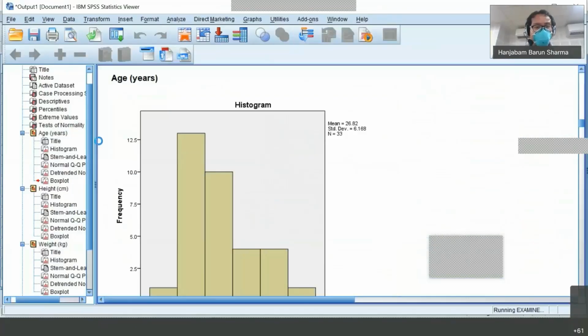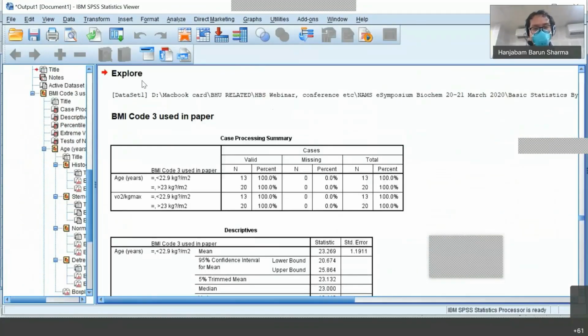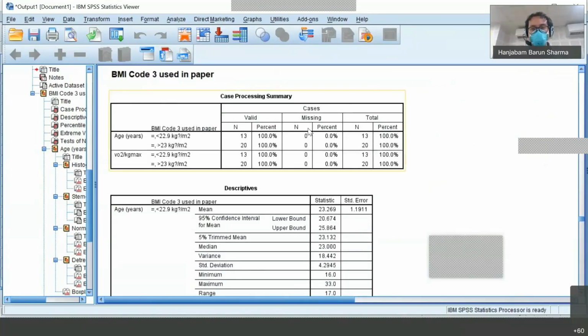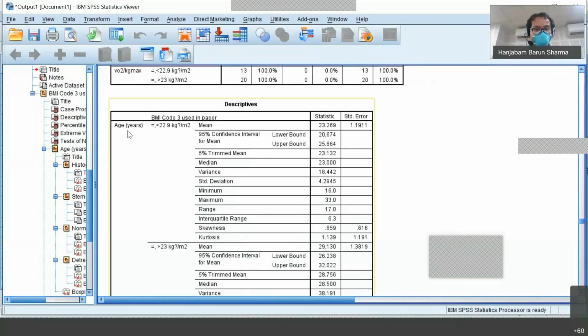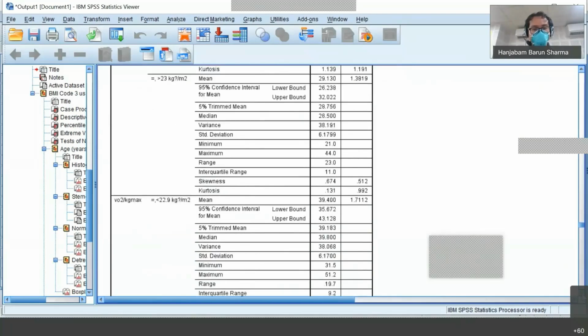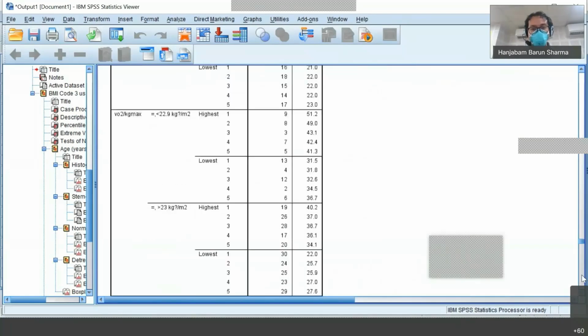Then what will happen? See, SPSS has done the analysis depending upon the two groups. Beautifully done. There is no missing value, no problem. I can go ahead. So AS is divided depending upon the two groups of BMI, like this. Kurtosis is there, skewness is there, so by using that you can approximate, and everything will be in the same way.